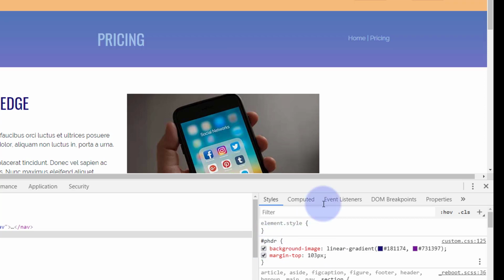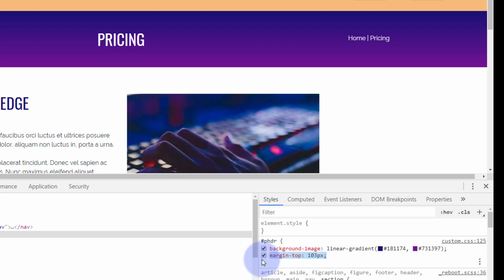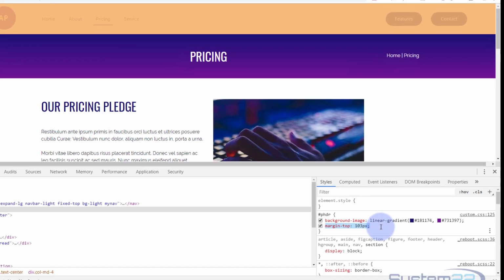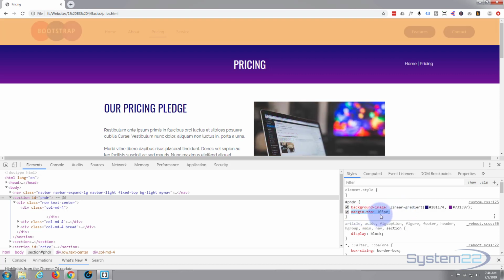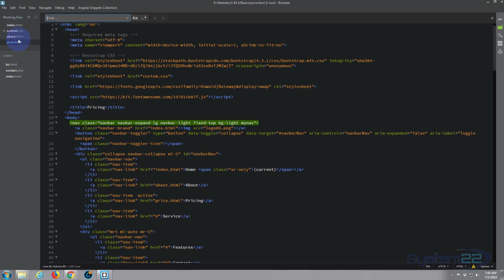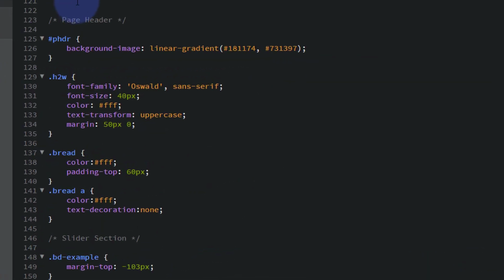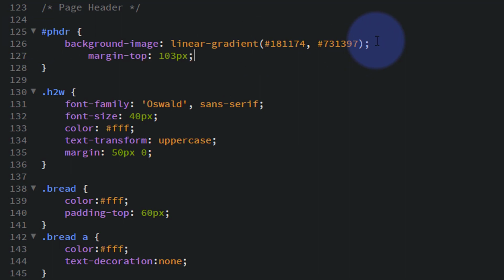So let's add that to that, and that'll work for our about and pricing pages and any other page we use on this header. We may need to do another one for our home page. Let's just have a look, see. So let's copy that margin top and put it into our style sheet. Here's our custom style sheet. Here's our page header, just what we were looking for. So we just need to add that to make this permanent. Just line that back up.